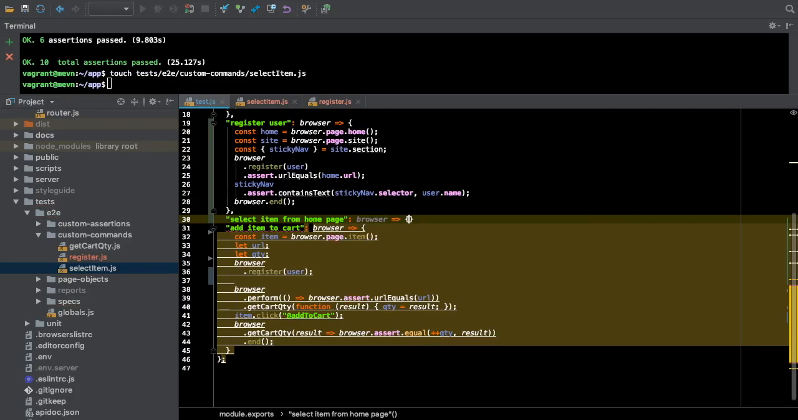Since we don't always want to pass a callback to the select item command, we'll need to create a default value for the callback. Otherwise, we'll be calling an undefined function, and this line down here is going to throw an error. So to provide a default, we can simply put in the method profile, callback equals just a blank function like that.